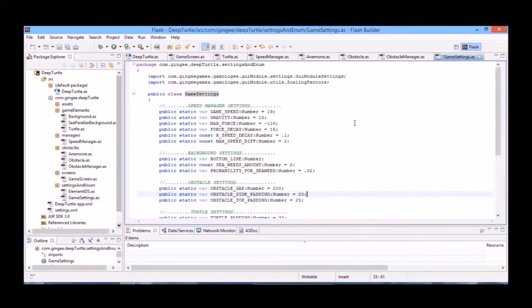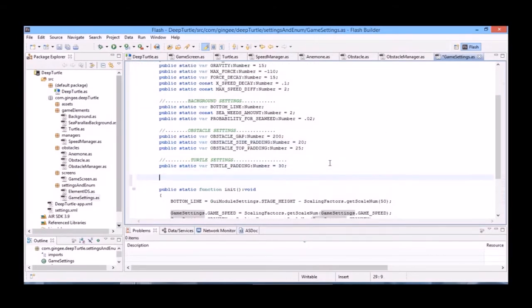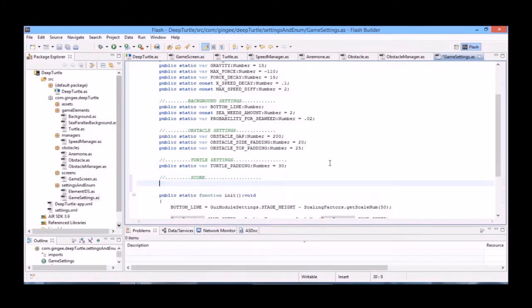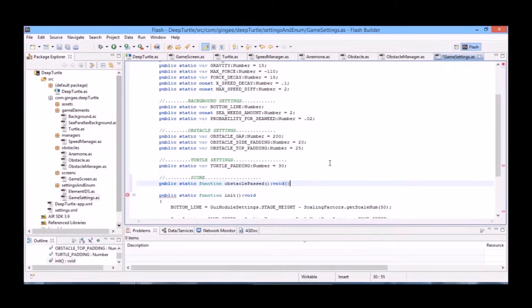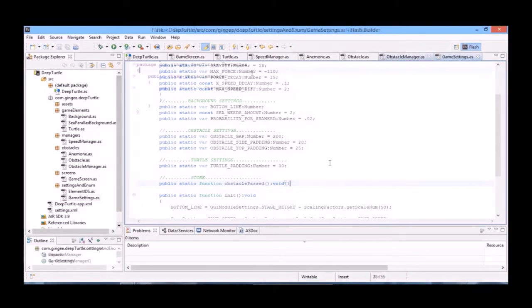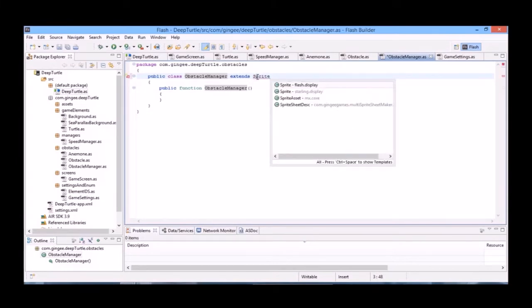And let's create a public static function called obstaclePassed under a new heading called score. We're just quickly adding this while we're here since we reference it later. We'll keep the function blank for now, but in an upcoming tutorial we'll use it to increment our score, update our score field, and play a success sound. Moving on to our obstacle manager.